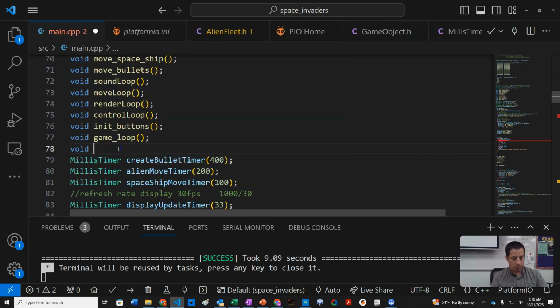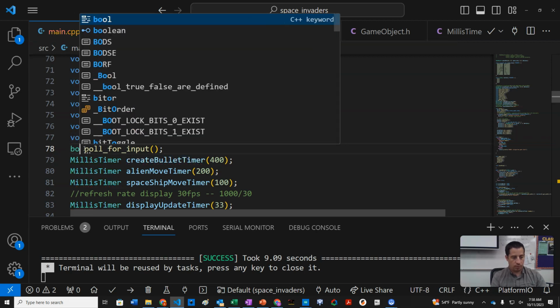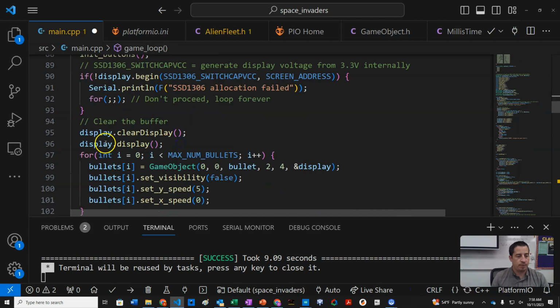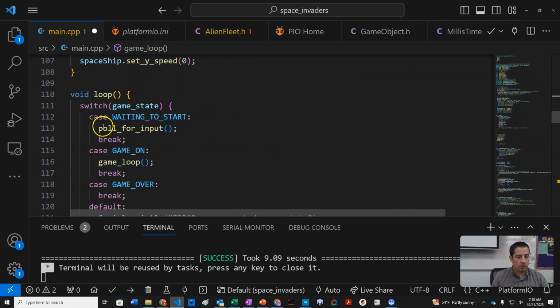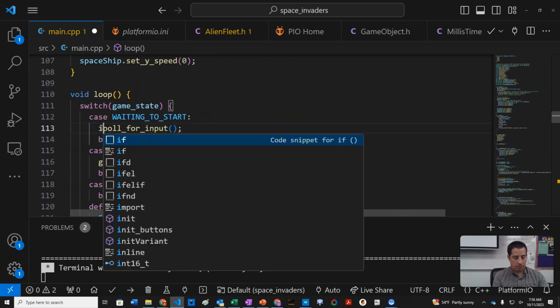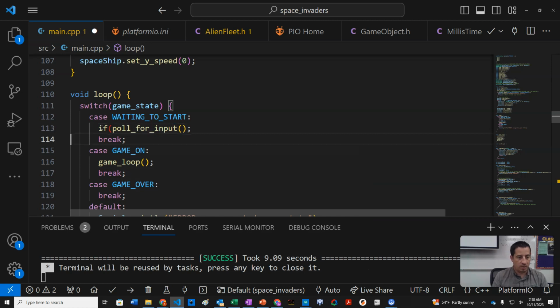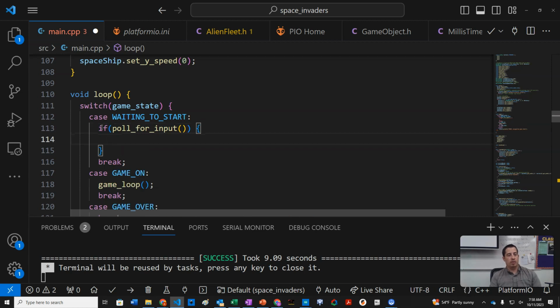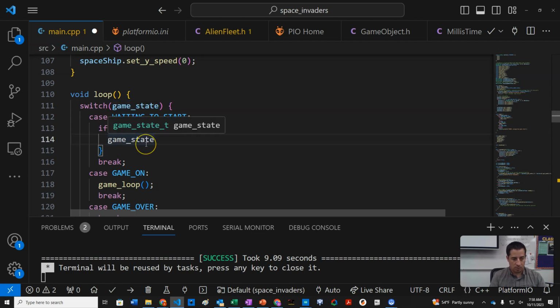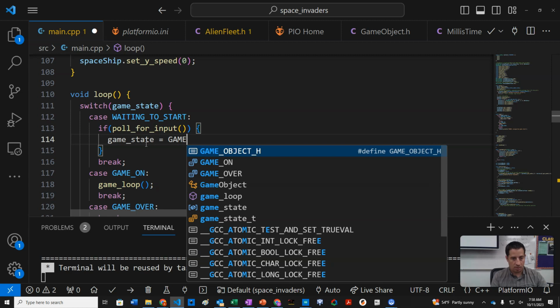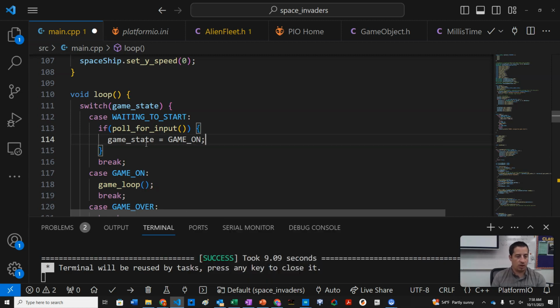So void poll for input. Actually, let's make it a bool. Okay. And so we'll say if it detects an input, we're going to set the game state to be game on. And so that will start the game.